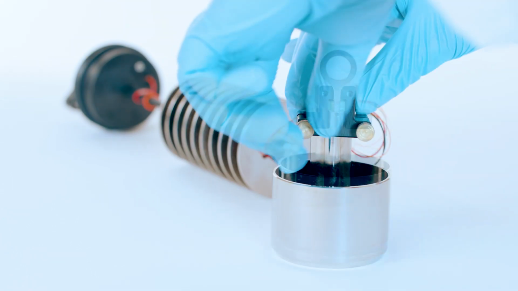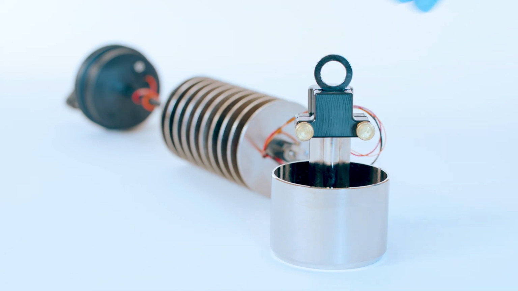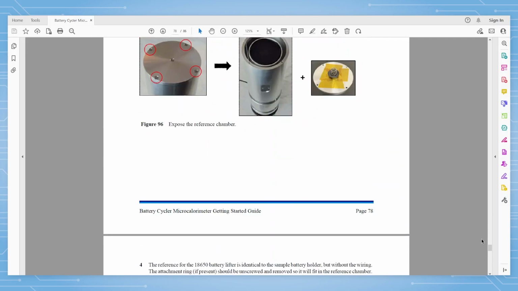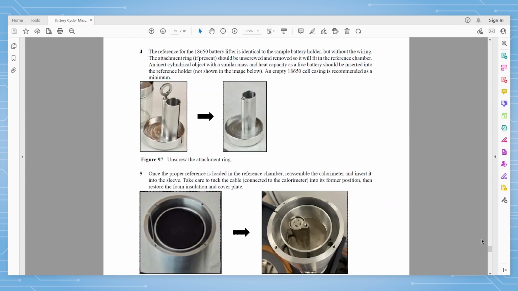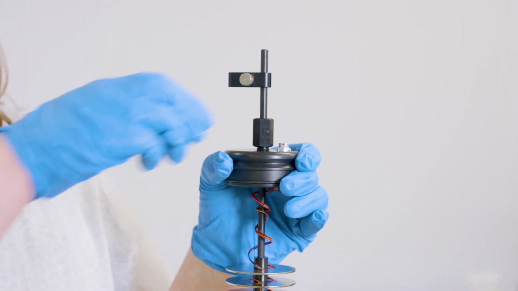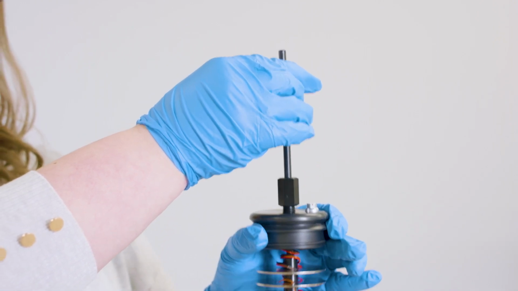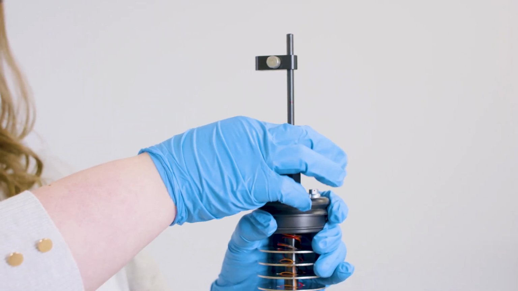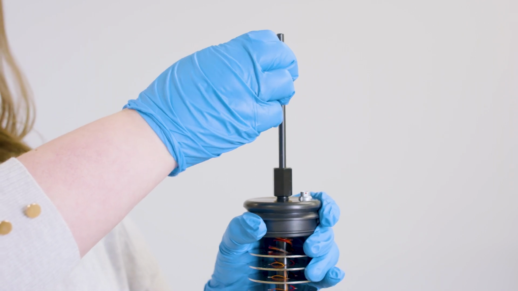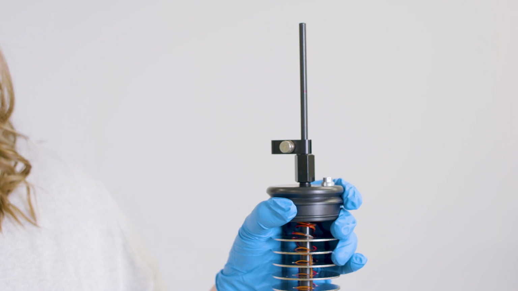To get started, you will want to set up your lifter and sample holder configuration. The Macrocalorimeter has an accessible reference which is already in place. For instructions on changing the reference, please refer to the Getting Started guide. On the lifter, loosen the locking collar and pull the rod upward and retighten the locking collar. As a measure of precaution, use the clamp and secure the rod to prevent any slipping during the equilibration period.